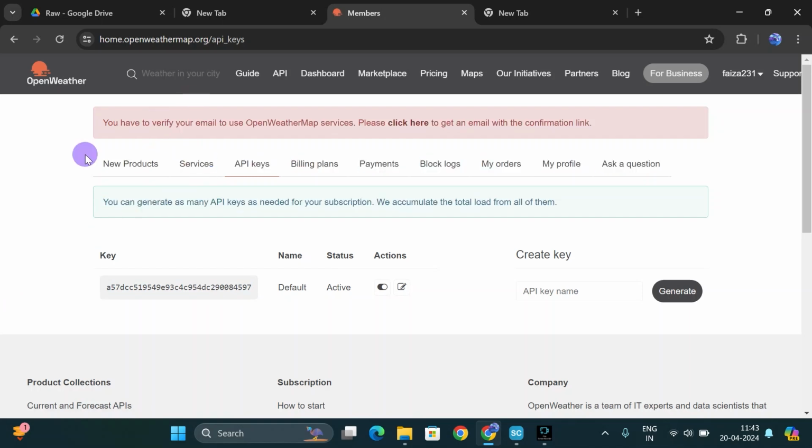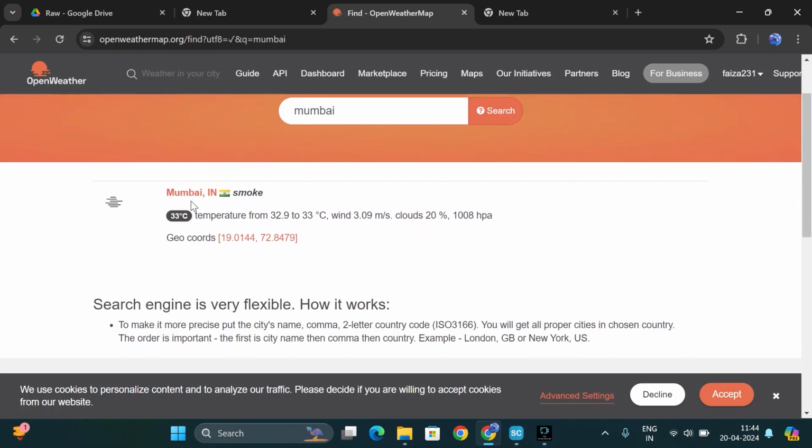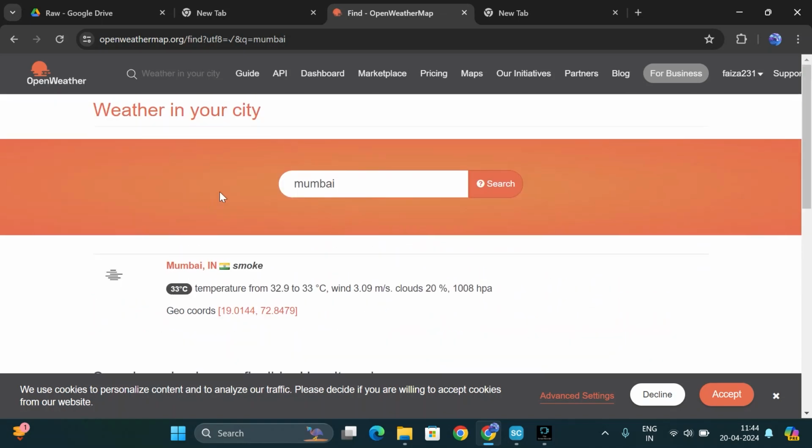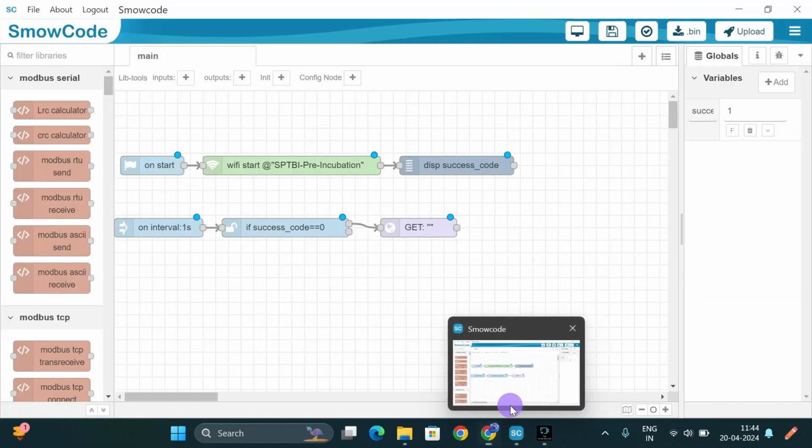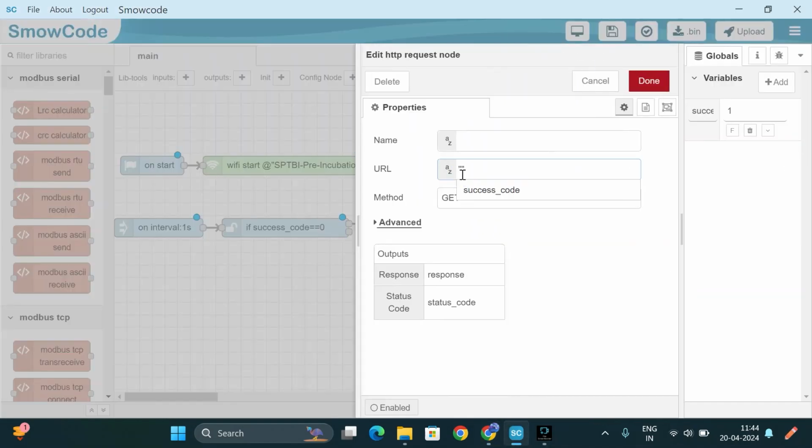And the weather in your city. As an example, we are checking the weather in Mumbai. The location is Mumbai, .in, and the API keys are here. Get the link from here and paste it in HTTP get. Location Mumbai. Add your API keys here.